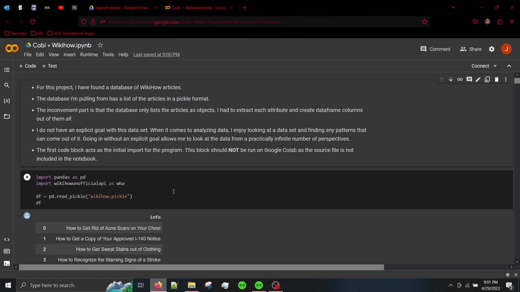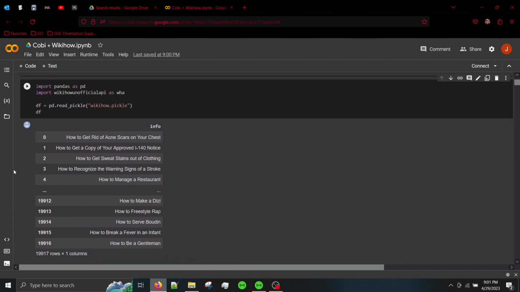So for this project, I have decided to use a WikiHow database that I found on Kaggle. What this database does is that it has a bunch of info about WikiHow articles. This first data frame here is directly imported from the pickle file, and what it plots here in this data frame is just a bunch of articles. These articles don't have much info with them.